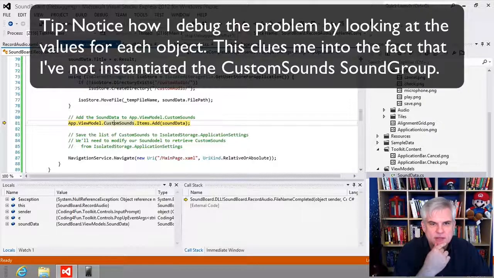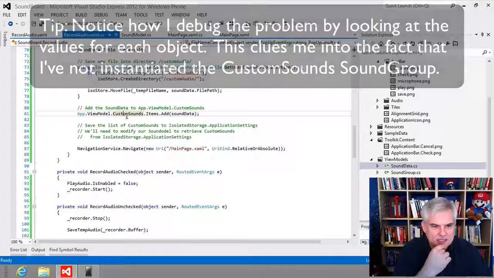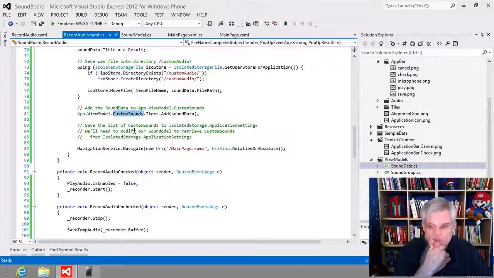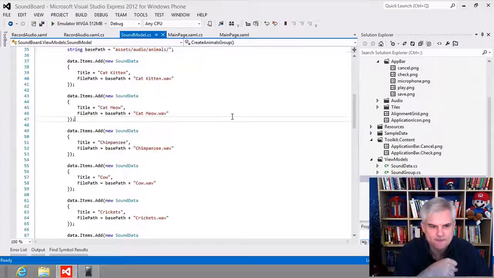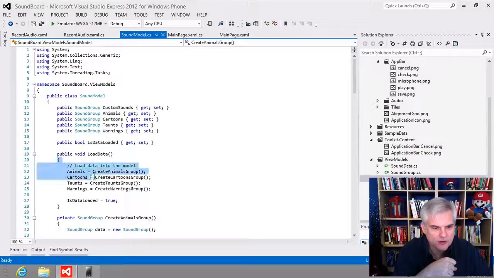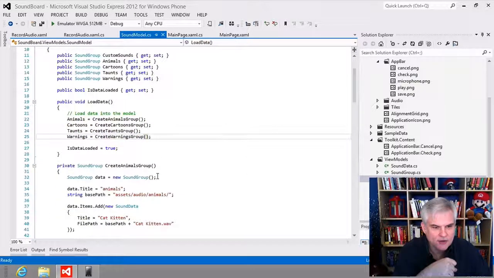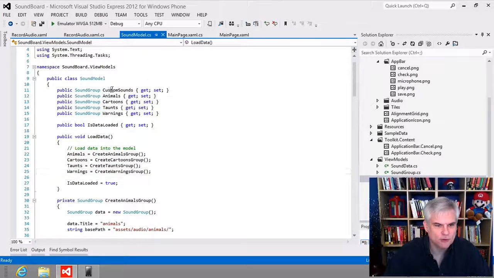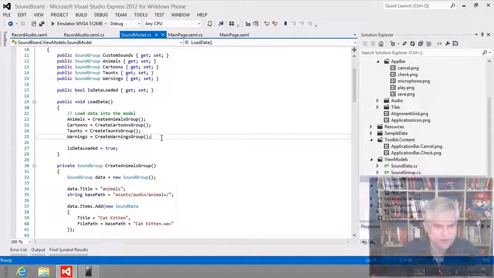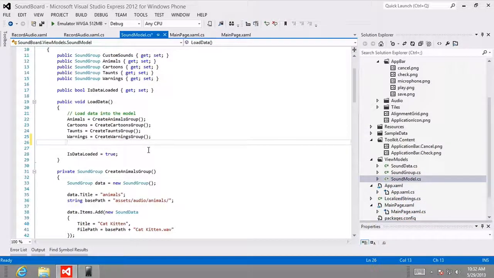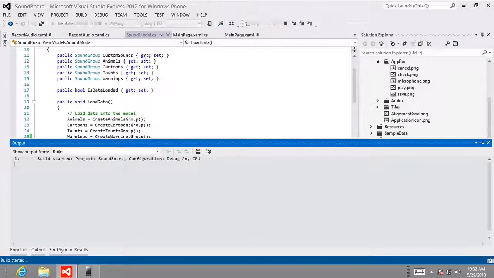Okay. The problem here is that custom sounds has not been created. I know how to remedy that pretty quickly. Let's go to the sound model class. So when we were doing all this work here, we never created a new sound group for custom sounds. So let's go ahead and create that now. And we'll get rid of this later, but this should work for now. Okay, so let's try it this time.